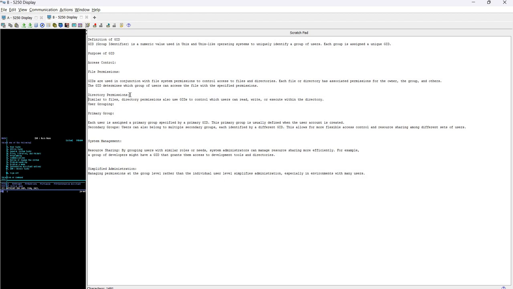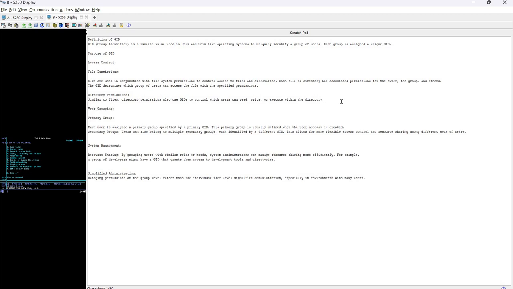Clear? Then we have directory permissions. Similarly to files, directory permissions also use GID to control which users can read, write, or execute within a directory. So that is also utilized with the help of GID. GID will decide which directory has permission for the read operation, which has permission for the write operation, and which has permission for the execute operation. These are things we can identify with the help of GID.